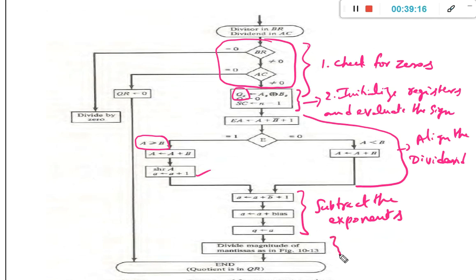And the fifth step is divide the mantissas. This is the third one, this is the fourth one, this is the fifth one. Divide the mantissas. Okay. So these are the 5 steps we have seen. This step we have already implemented previously using the sign magnitude division algorithm, and this flow chart represents all the remaining 4 steps. Okay. So these are the basic things we are going to perform in case of the floating point arithmetic.